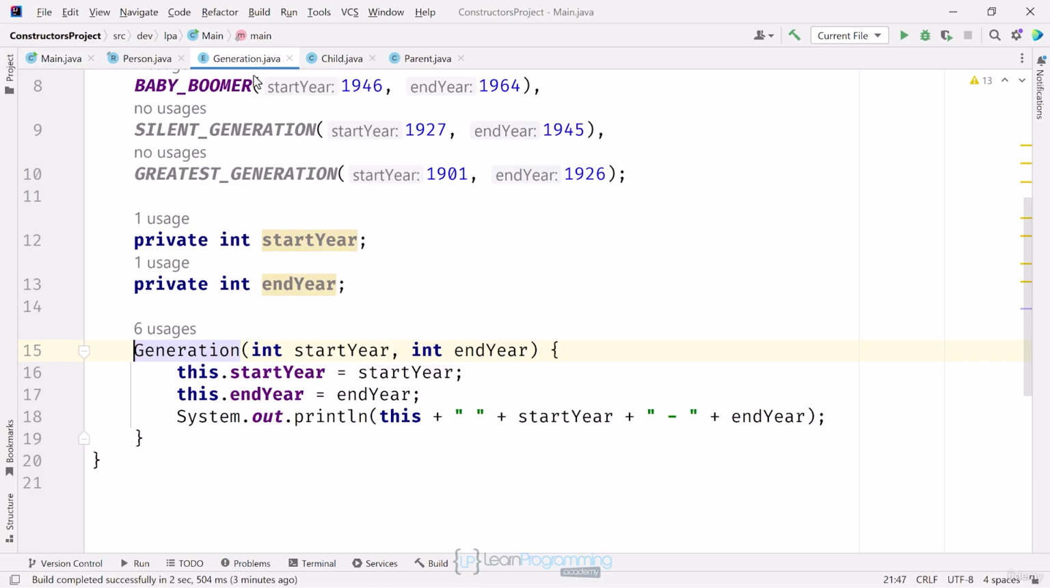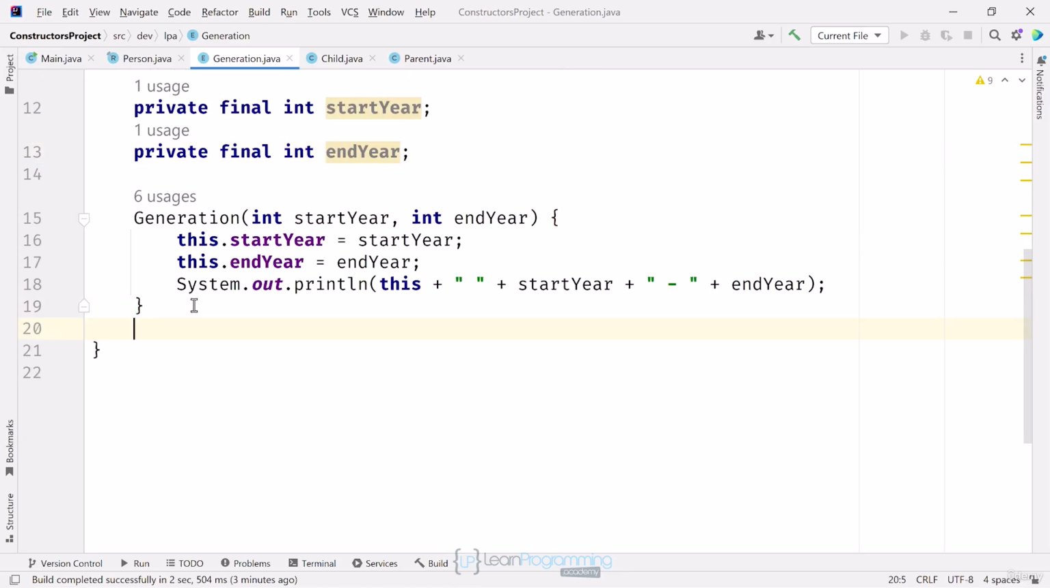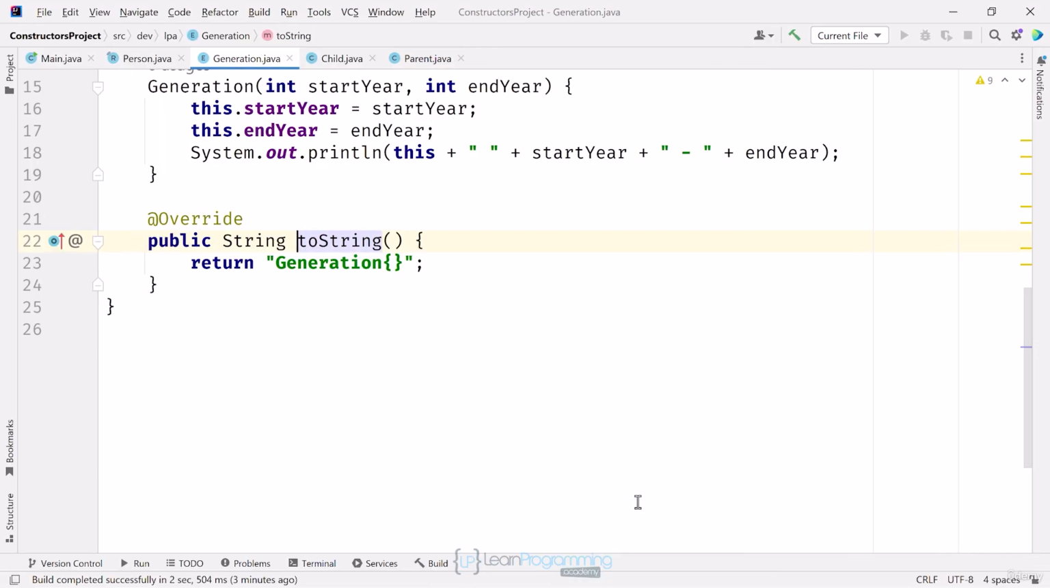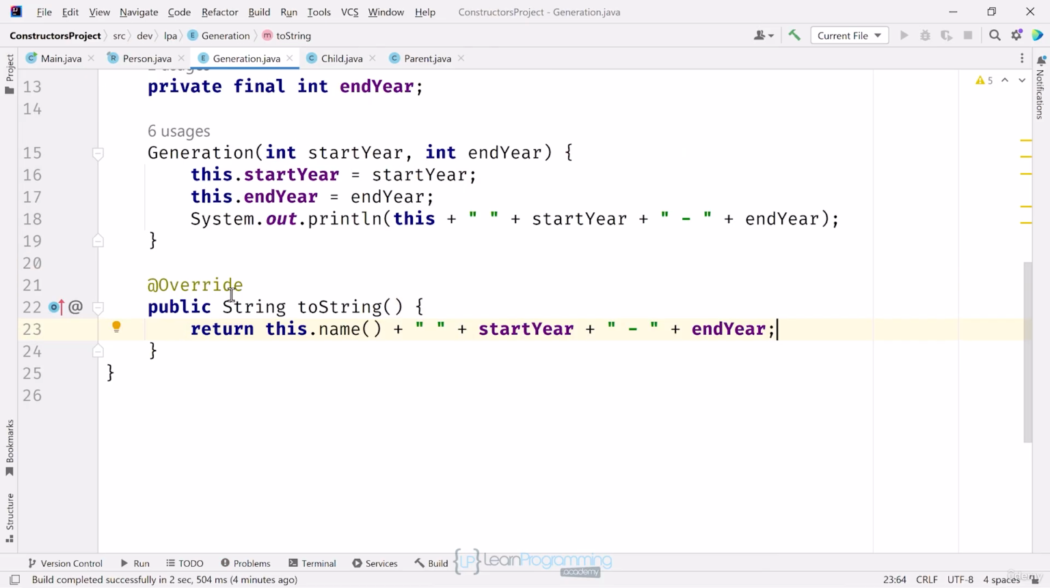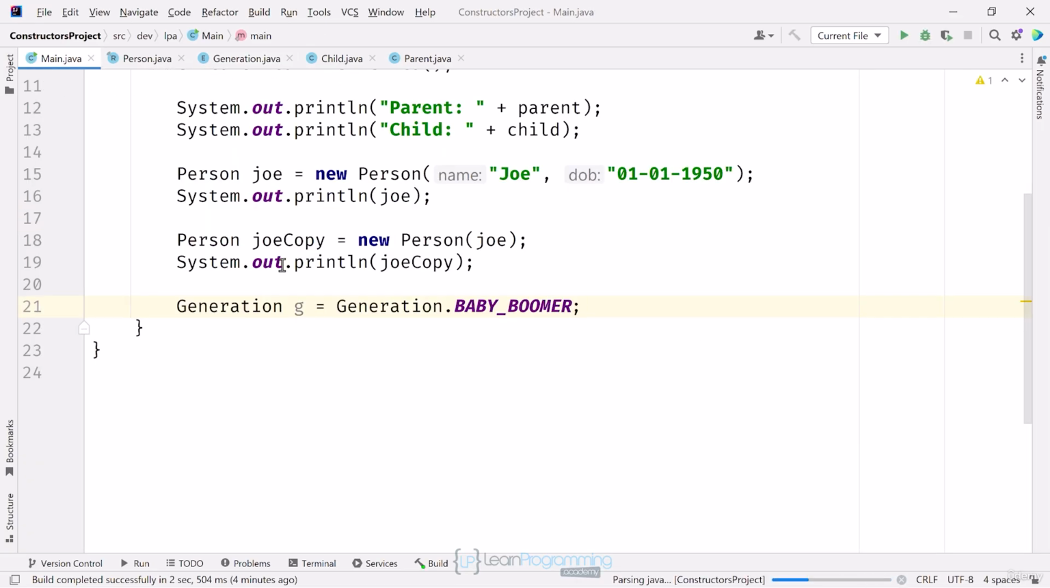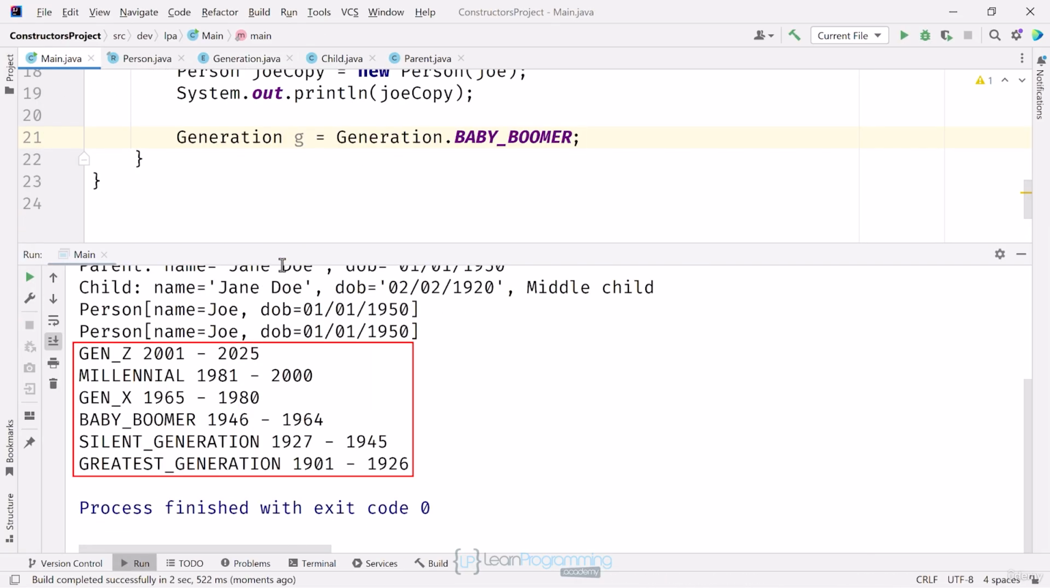Getting back to the generation enum, I want those instance fields to be final. There won't be any need to change those values, so I'll add final to each of those declaration statements. I'll print that date range out in the toString method, so I'll generate that, selecting none for fields. I'll return this.name and the year range from this method. I'll also change that println statement in the constructor, just printing this alone again. Running this code, I get the same results.